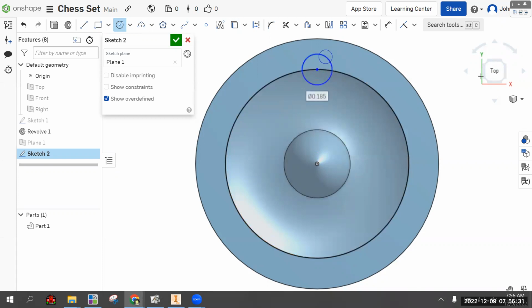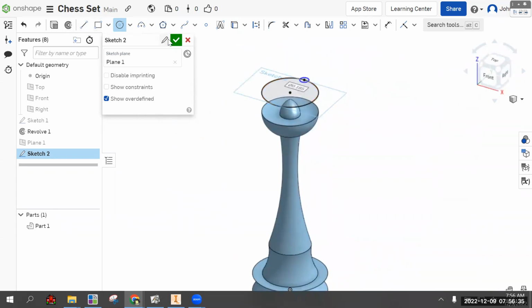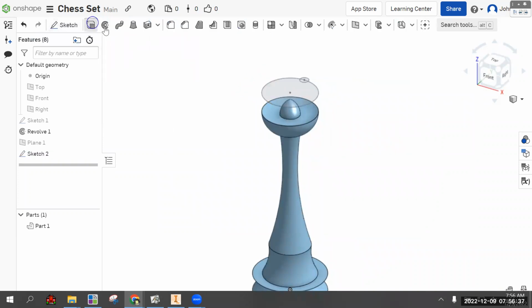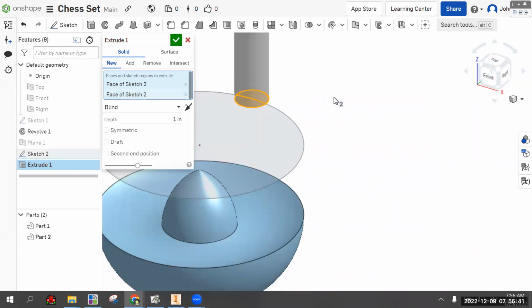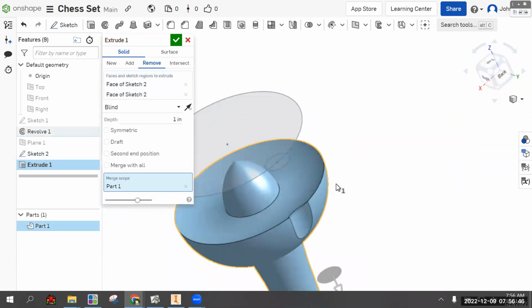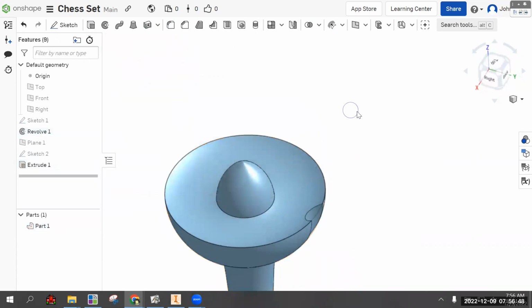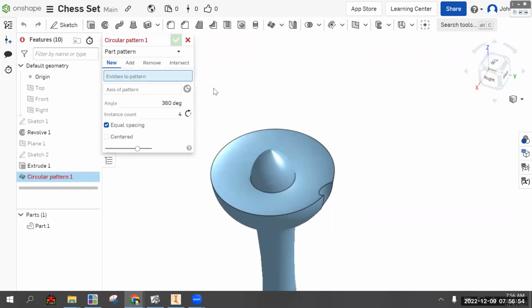Let's see what this looks like. Okay, let's do finish the sketch. Extrude. Choose the circular part here, switch it to remove. And that will make one of those. And let's see if circular pattern works. It's underneath regular pattern. And I want to pattern the extrusion.